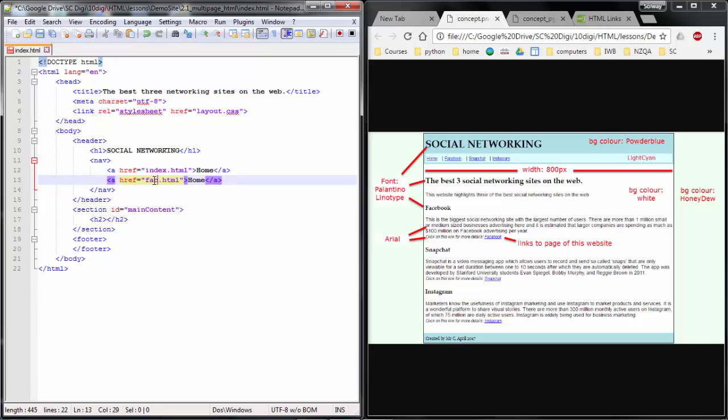Then the next one is Facebook. The name of the page is in lowercase, and this is what appears on the home page, so write it as you want it to be seen.